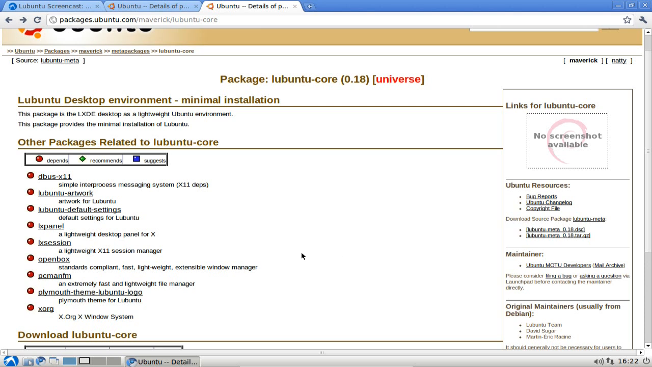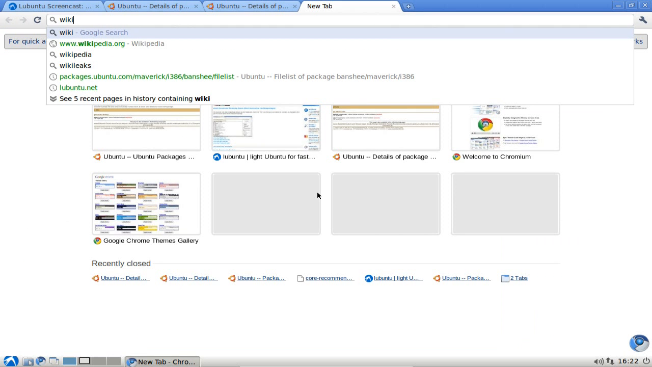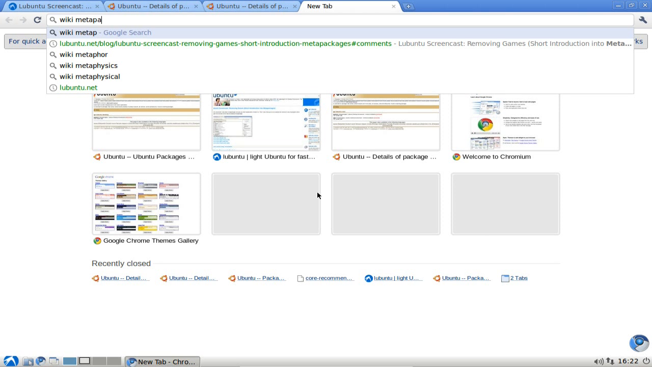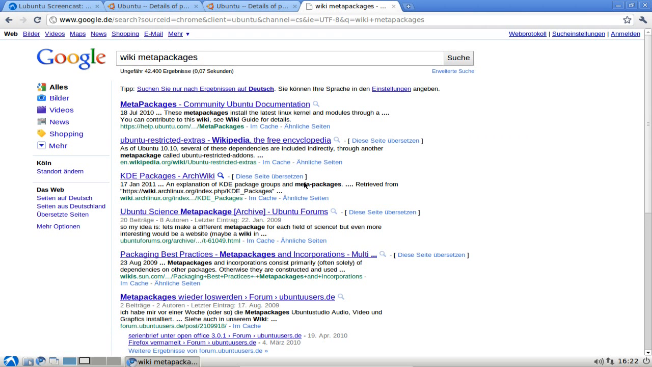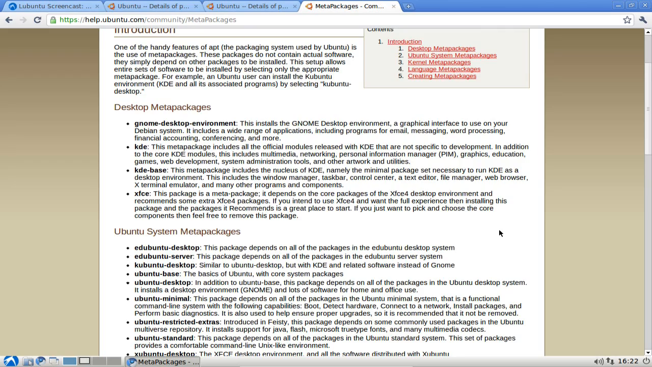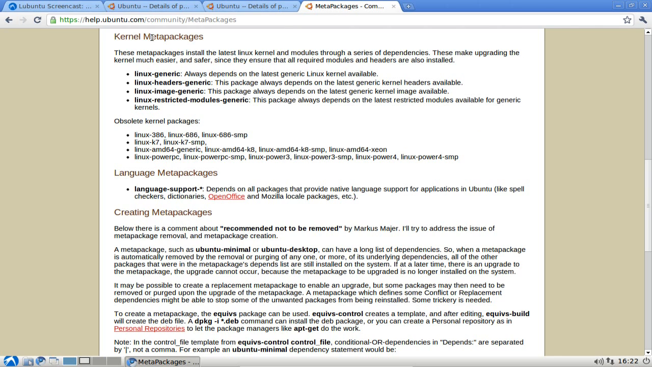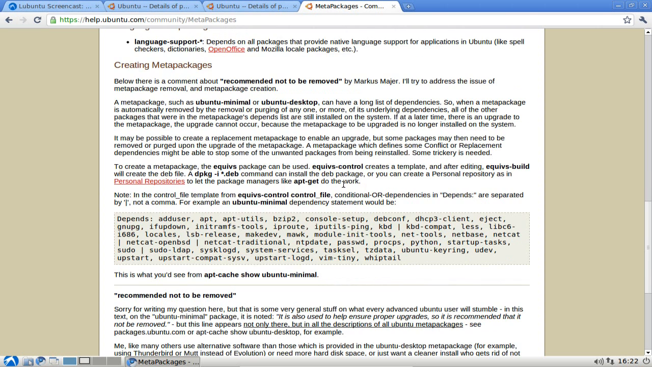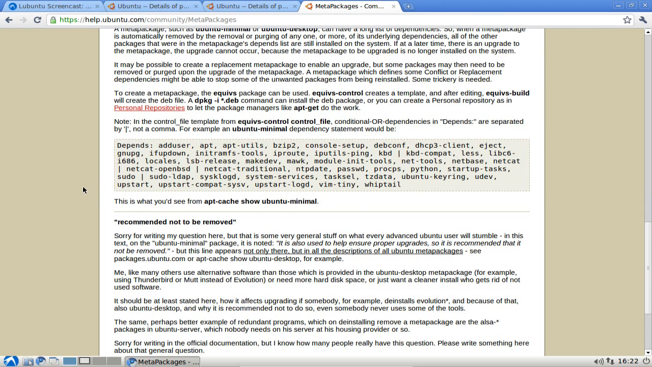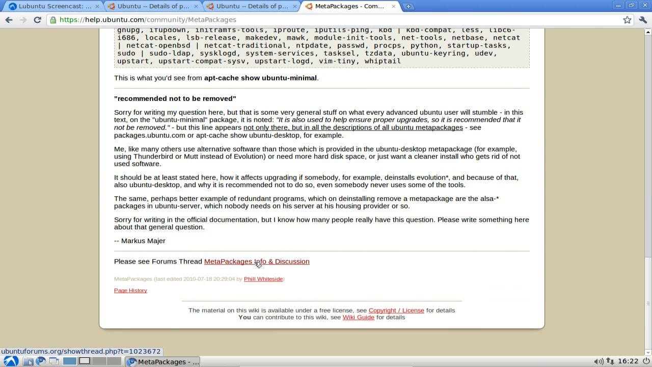So this is basically everything that I want to tell you about meta packages, and there is a hell of a lot more. You can search for meta packages, and the Ubuntu community documentation has lots and lots more information about meta packages, what they are basically, and how you can see them. There are kernel meta packages as well, which work in the same way, but of course in detail they look a little bit different here. There's also information on how to create meta packages and how they will work and so on and so forth.